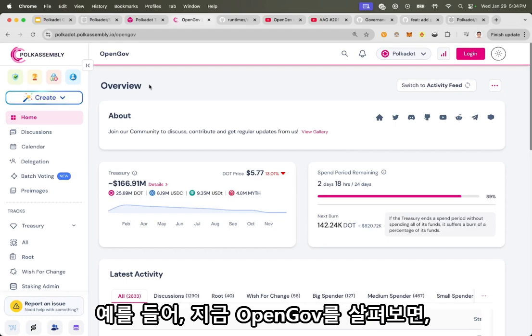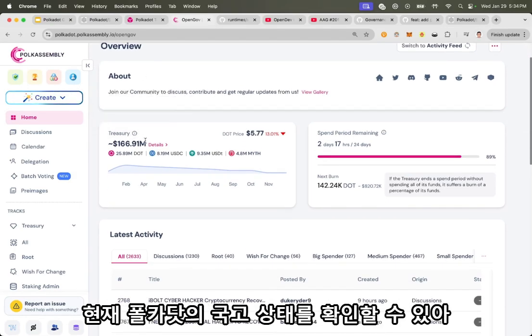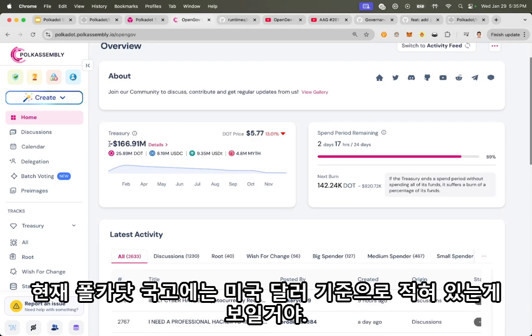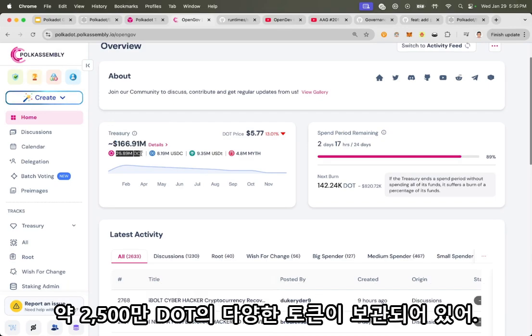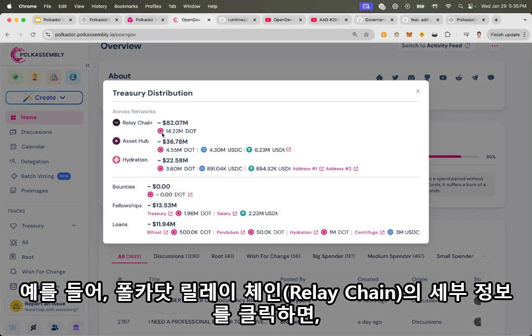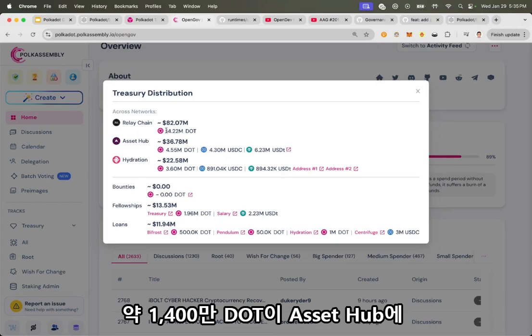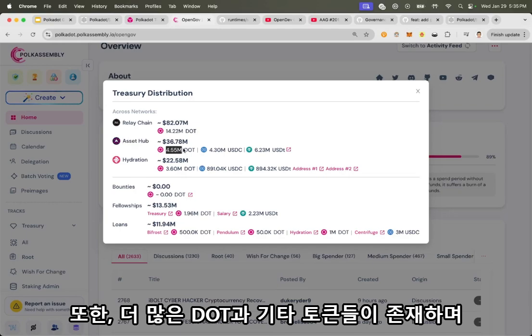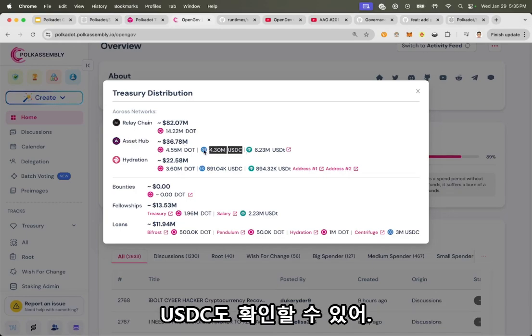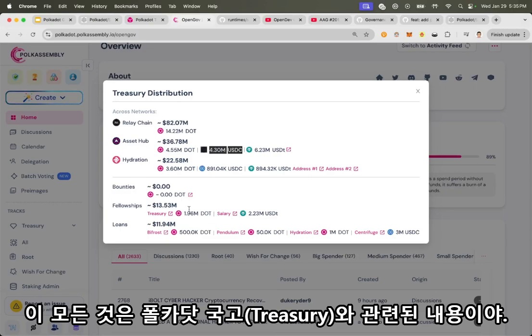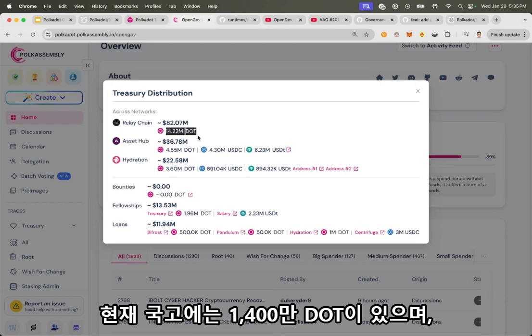So, for example, we're looking at OpenGov right now. You can see this is Polkadot's treasury. As of now, it's got roughly this amount in US dollars, in the form of different tokens. You can see about 25 million DOT. If I click on details on Polkadot's relay chain, there's about 14 million DOT. On Asset Hub, a system parachain of Polkadot, there's a little bit more, and there's other tokens as well. You can see USDC there as well. So this all has to do with Polkadot's treasury. 14 million DOT, that's available.